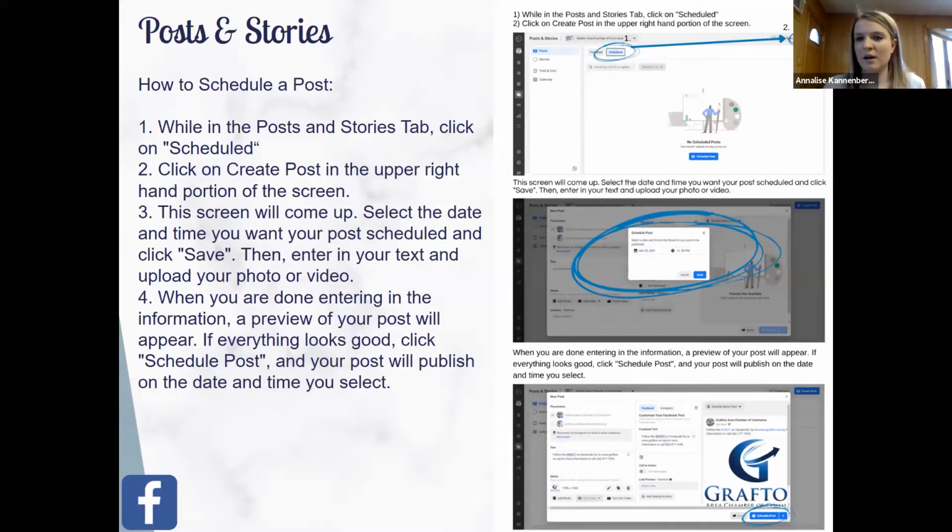Make sure you have scheduled selected, otherwise you won't be able to select another time and day to post it. Click on create post in the upper right hand portion of the screen, then the second screen will come up. Select the date and time you want your post scheduled, and then click save. Then enter in your text and upload your photo or video, as you can see in the bottom picture. When you're done entering in the information, a preview of your post will appear. So in the third picture on the bottom, you'll see our logo. You'll see a little blurb of what I entered into the post.